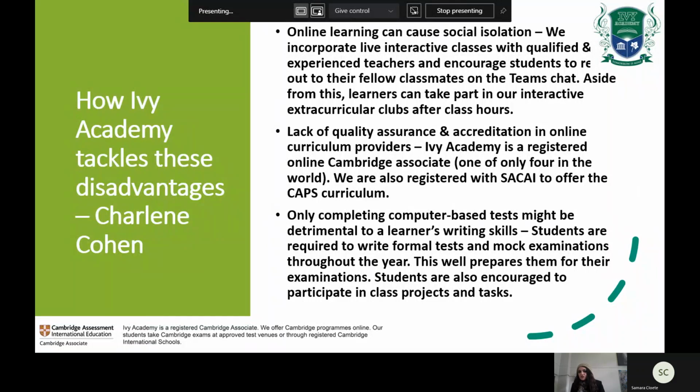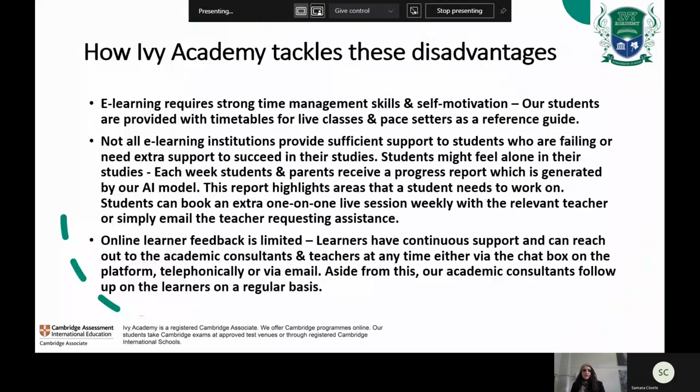The disadvantage of only completing computer-based tests may be detrimental to learners' writing skills. So students are required to write formal tests and mock exams throughout the year. We just wrote June examinations in CAPS, and there are various assessments to gauge the students' progress as they progress through the curriculum. This prepares them for the examinations. Students are also encouraged to participate in class projects and tasks, which give them a deeper understanding of the curriculum.